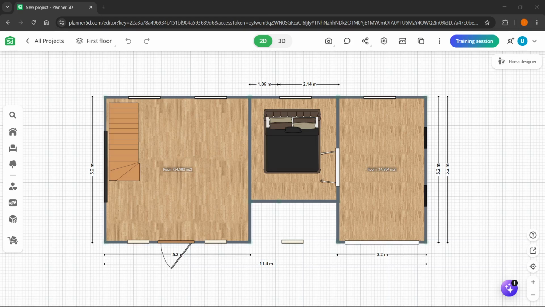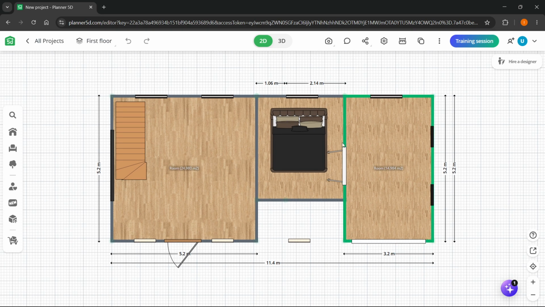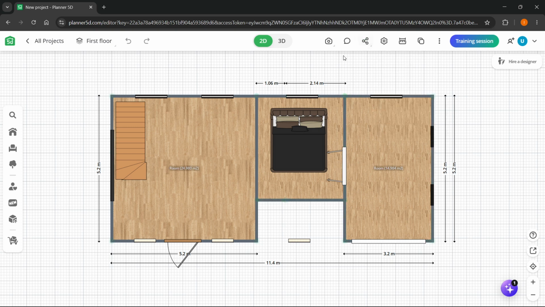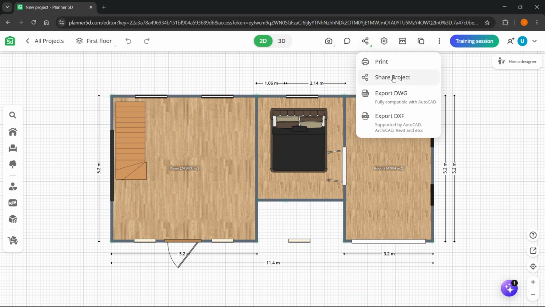In this video, I'm going to show you how to download a project in Planner 5D. So to do this, first you want to open the project, and then you want to go to the top right here where you can see this share button. You want to hover over it, and here you have a few options.